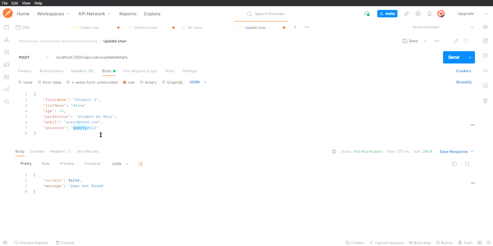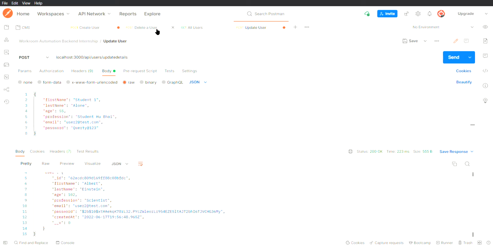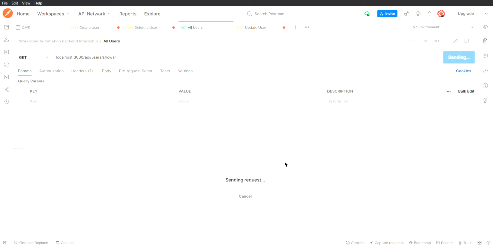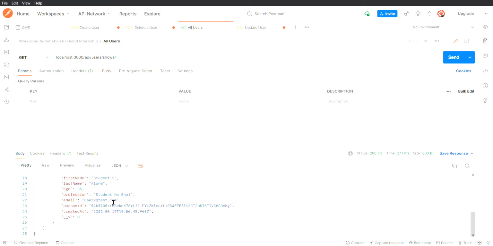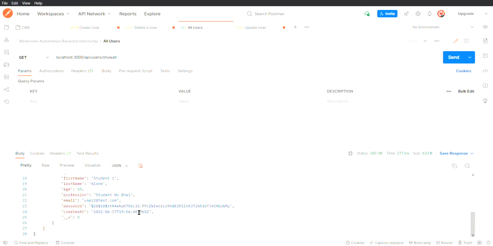First, let's try entering a wrong password. It says that the password does not match, because the correct password is QWERTY with a capital Q. Now let's try updating user 2. This says that the user was updated successfully, and we can see that he has been updated. See here, the first name has changed to alone 1, and the last name has changed to student 1. So we can see that he has been updated.